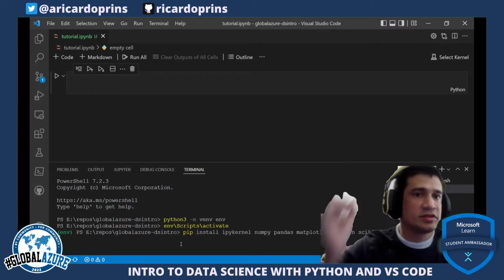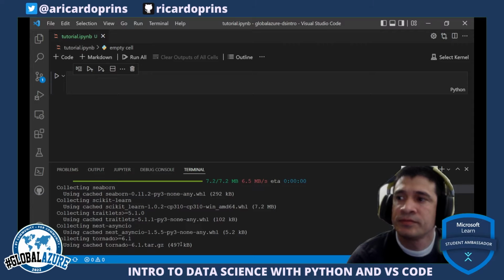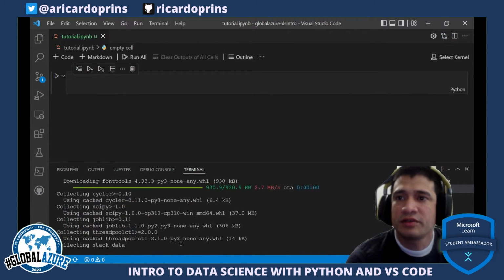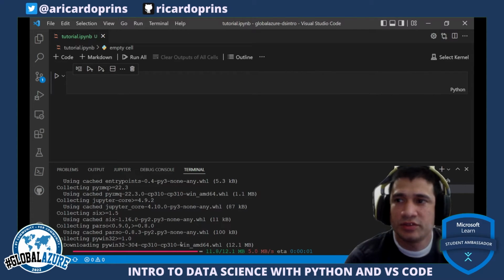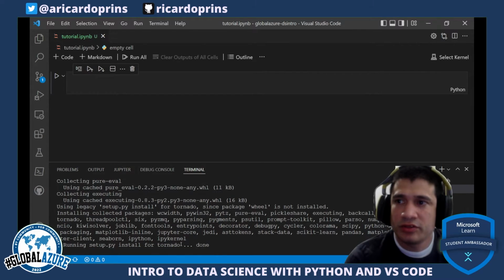So these are the packages that I will be using. I will install them now. There are some packages that are commonly used in data science to perform all the tasks that we are going to do here.